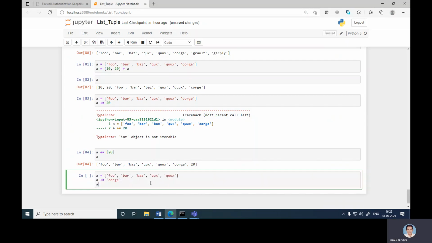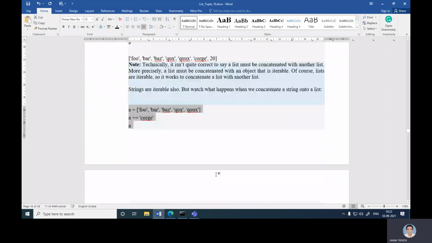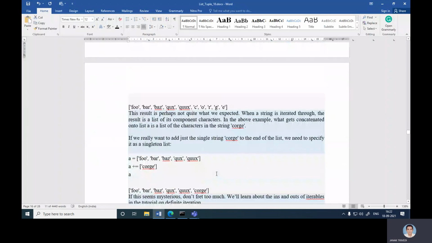Actually, it works with individual words, so it is separated. Okay, the code is there, but now it's concatenated. So this result is perhaps not quite what we expected. When a string is iterated through, the result is a list of its component characters. In the above example, what gets concatenated onto the list is the list of the characters in the string codes.